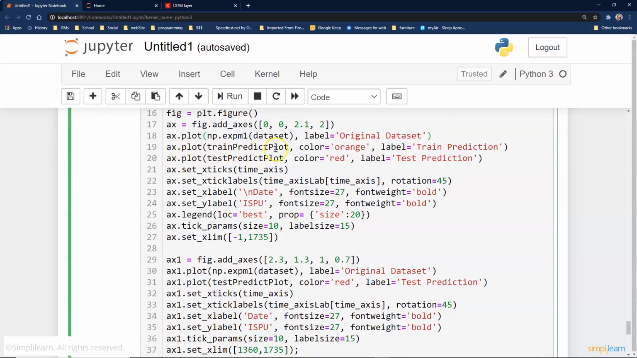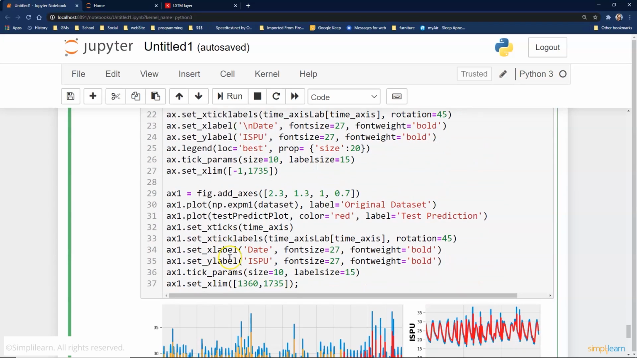We're going to plot the train predict plot. That's what we just created. We're going to make that orange, and we'll label it train prediction. Test predict plot, we're going to make that red and label it test prediction, and so forth. Set our ticks up. This actually just puts ticks, the time axis gets its ticks, the little marks going along the axes, that kind of thing.